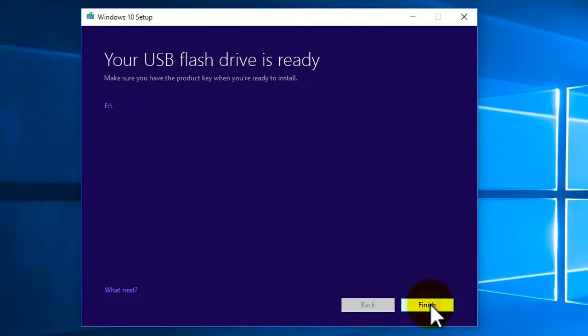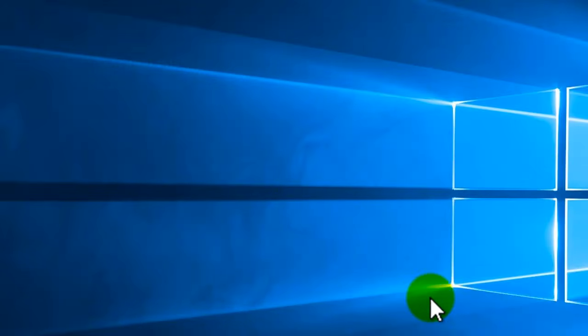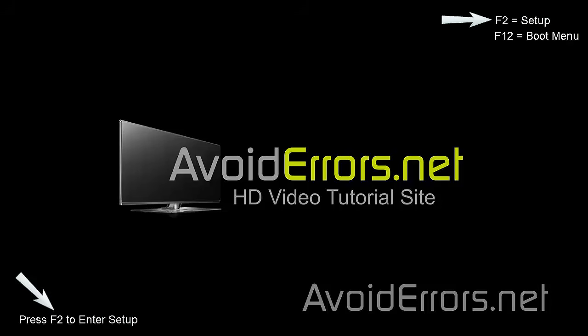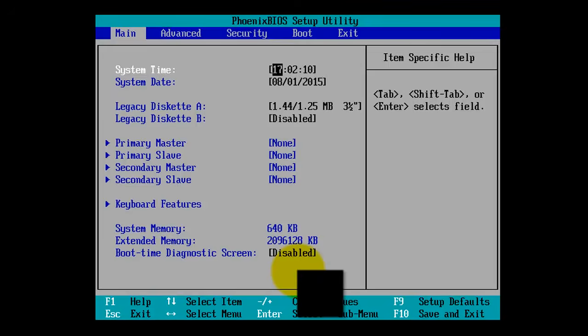Now all we need to do is change the boot sequence in the BIOS to be able to boot from that USB drive. Now, when you boot the PC, you'll look for something like this: F2 setup or F12 boot menu. If you select boot menu, all you need to do is select the USB drive from the list.